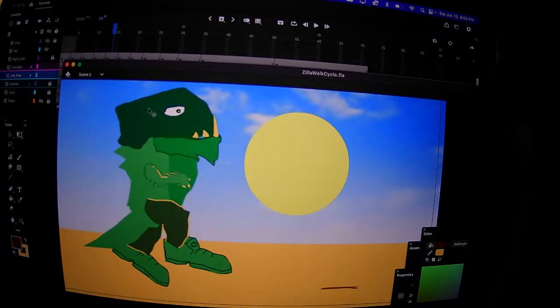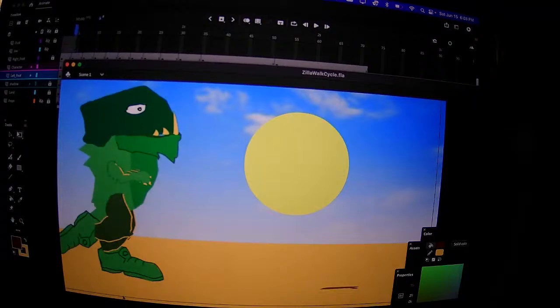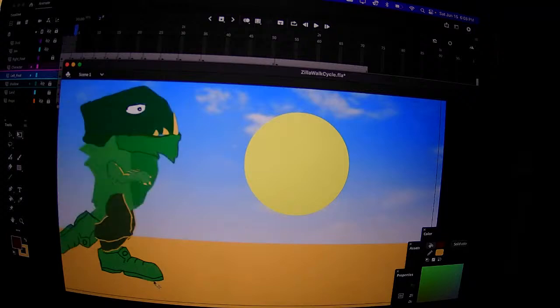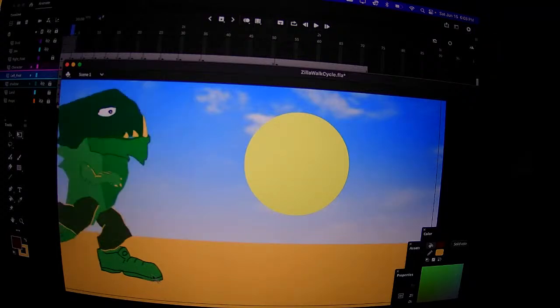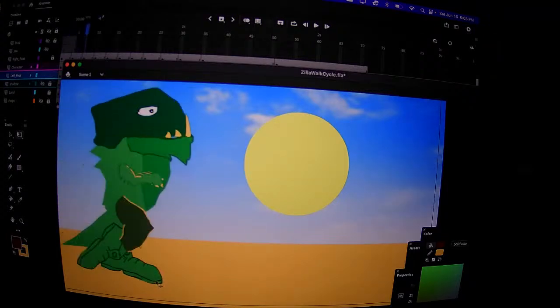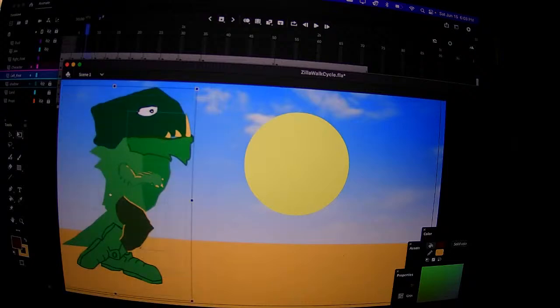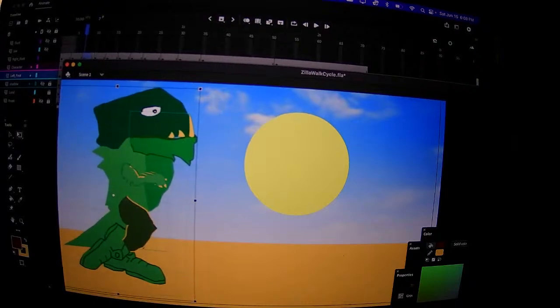Let's see. Okay, we got weight. We're moving the shadow around. Let's see where's the shadow. Got weight hit. That's a small movement, but not bad. Okay, I see one thing that needs to be fixed. Move it up just a little bit.